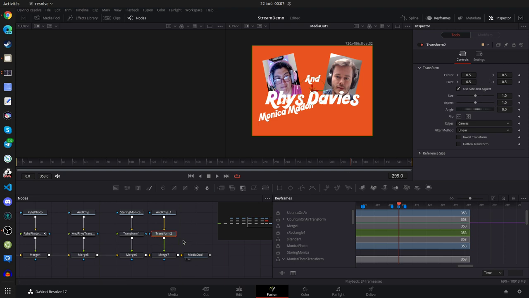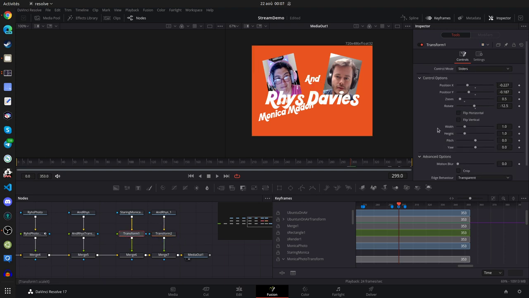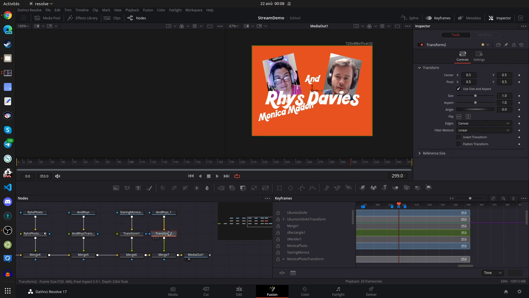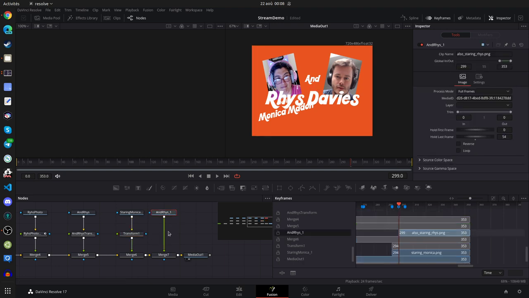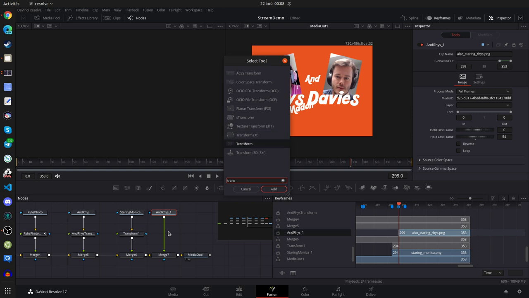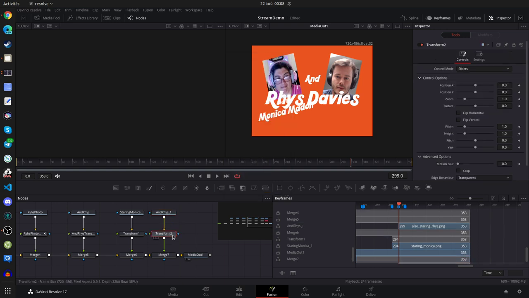0.5. That is not the correct zoom. I messed up my zoom. That's my transform. Let's add a proper transform. There we go. Zoom 0.5, rotation 12.5, match, and then try and place that somewhere. Yeah, it's not pretty, but hey. It will do.